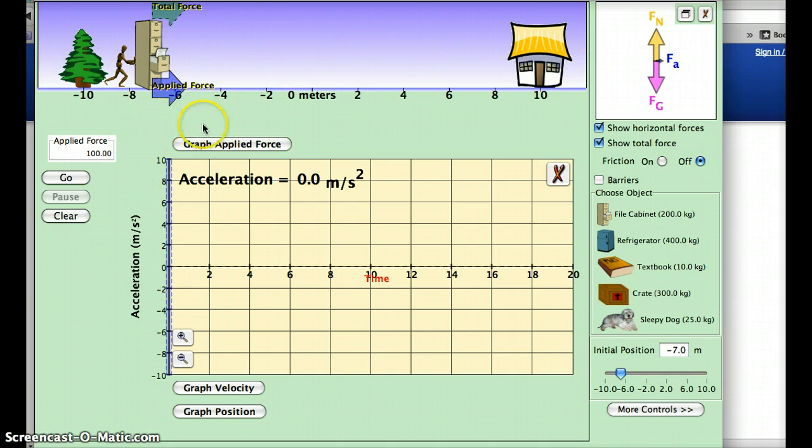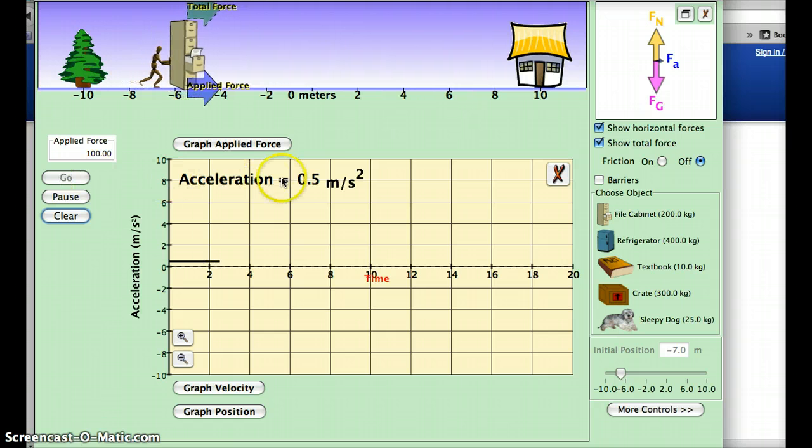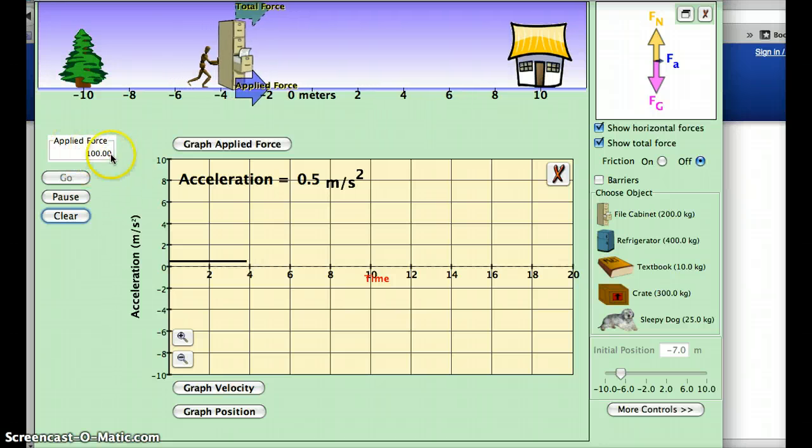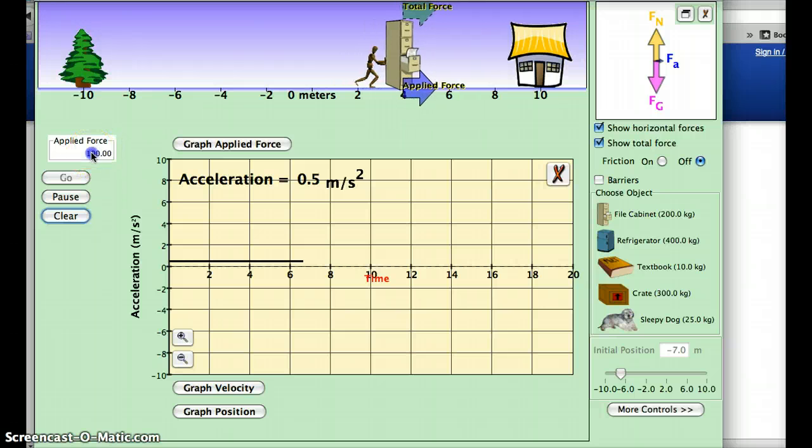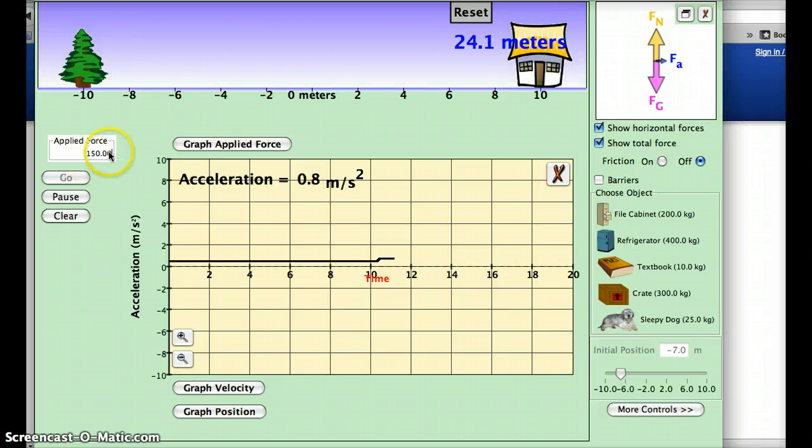Now once we have the 100 newtons in, you can hit go, and here's what you want to record. You want to record the acceleration and the applied force that you chose. Once you have that recorded, change your applied force to a different value, maybe 150 newtons. Now if it's 150 newtons, notice what the acceleration is now. Record those values.